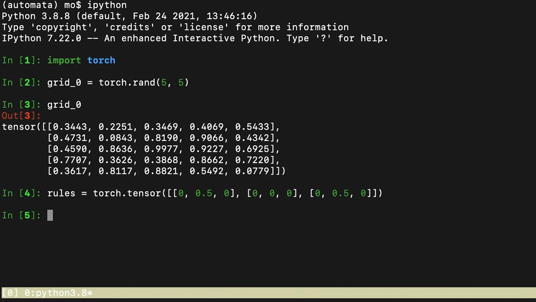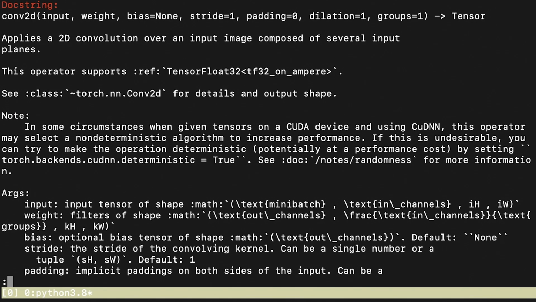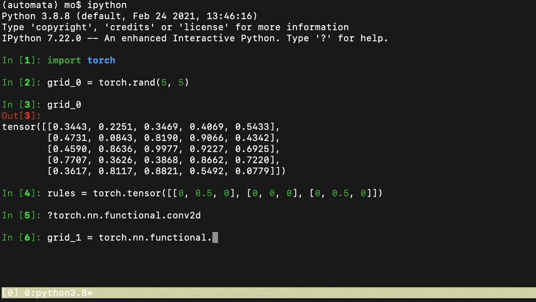And what is this rule actually doing? Well, for a given cell, we just look at the neighbor that is right above and the neighbor that is right below, and we define the new value to be their average. To actually perform the convolution, we will use the following function. All right, so this is the doc string, feel free to read it. And I am just going to use this function to perform the convolution.